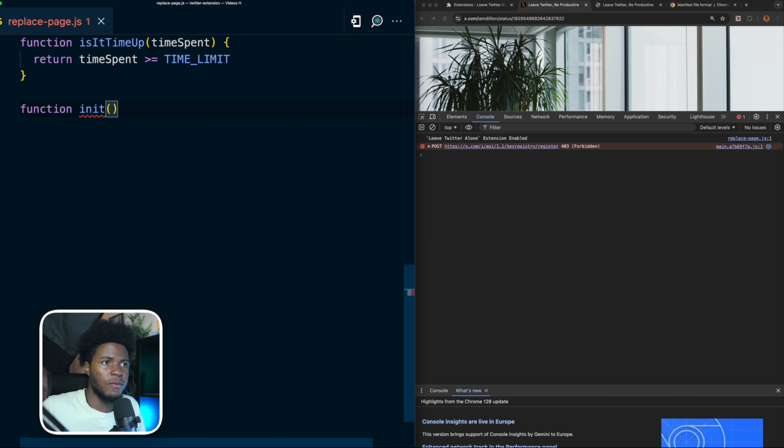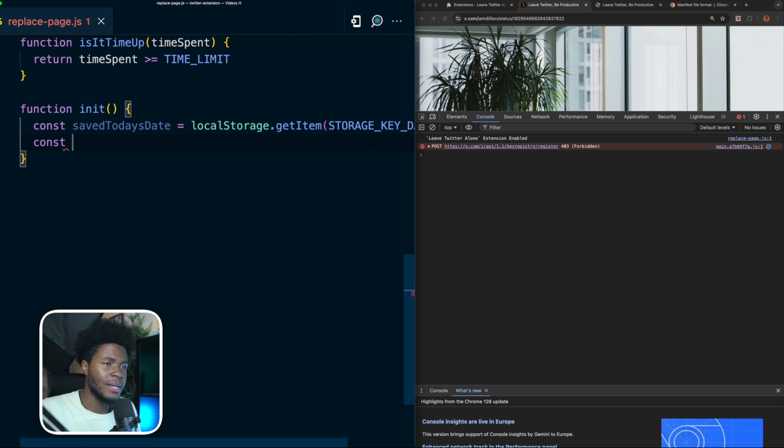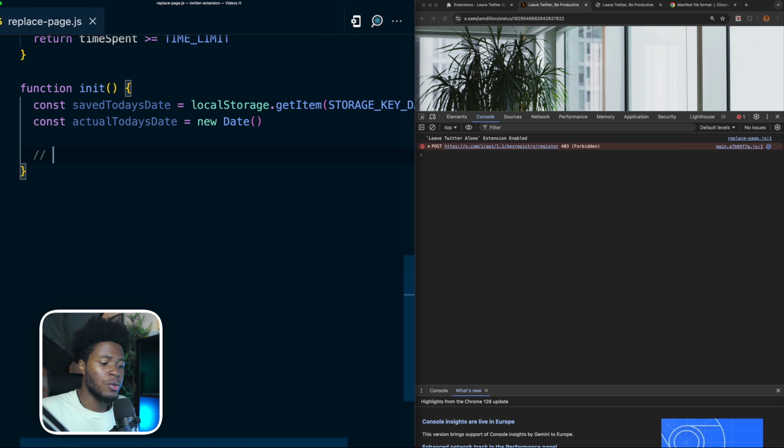This is just going to be the function called when the page loads. In this init, I'm going to get the saved today's date, which means the today's date that was saved in the storage key date. And then I get the actual today's date, new Date. So this is what was saved before, and this is the actual today's date when this init function is called. Then here I'm going to check if both dates are the same.